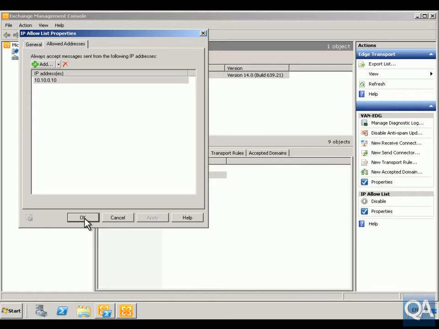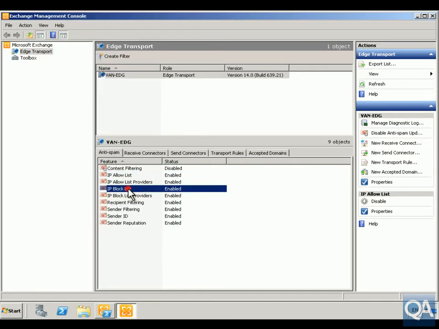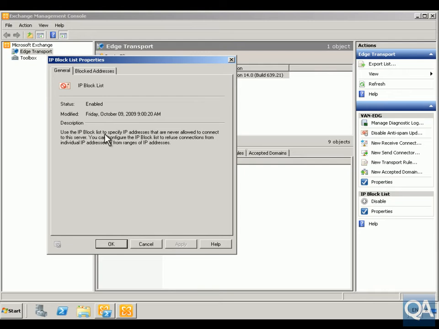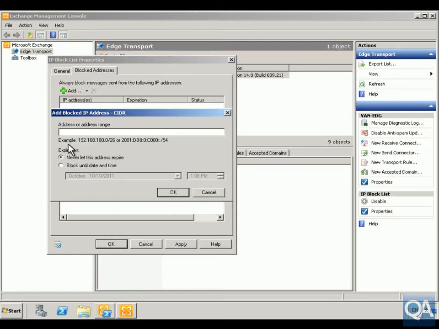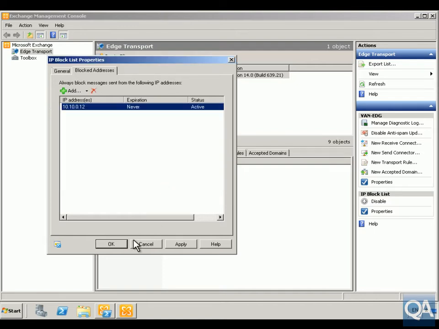That's a partner company. We've got the IP block list, so this is somebody that we know is a known spammer. So if we have a look at the blocked address, we can see that we've got 10.10.0.12 on here. We can specify exactly how long this thing lives within here. So if we just come in, we'll just remove it and just add it back in again, just to show that we can put in the IP address and specify exactly how long this person will be on the blocked list. So I'll just put the IP address back in again and click OK. So I never want that to expire.